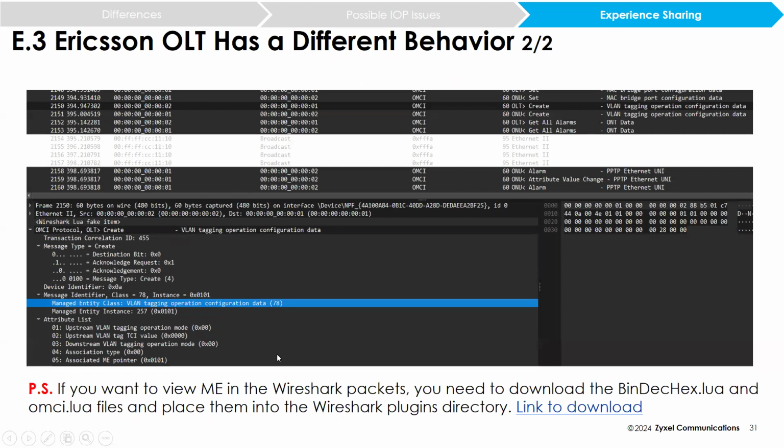So after collecting the OMCI packet, they discovered the reason why the issue happened on our ONT this time. The reason is that the Ericsson OLT uses the ME named VLAN tagging operation configuration data, with the entity ID 257, to provision its ONT's VLAN setting.